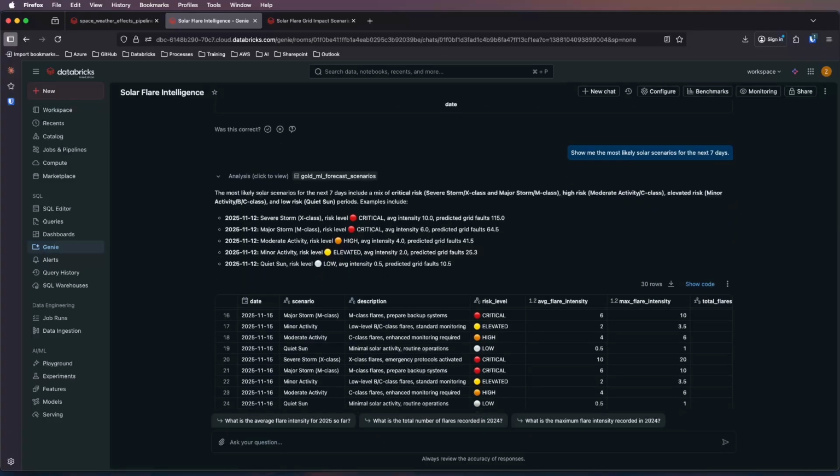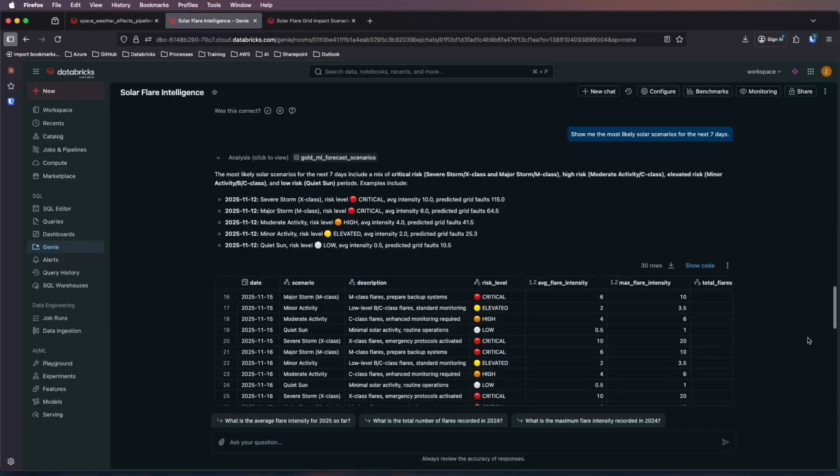Now, if we're looking to predict what's going to happen over the next 7 days, this is our probabilistic forecast. Based on historical frequency analysis, we can see the likelihood of different flare classes occurring. It'll give a top-level overview of what may occur and then the data to back it up.